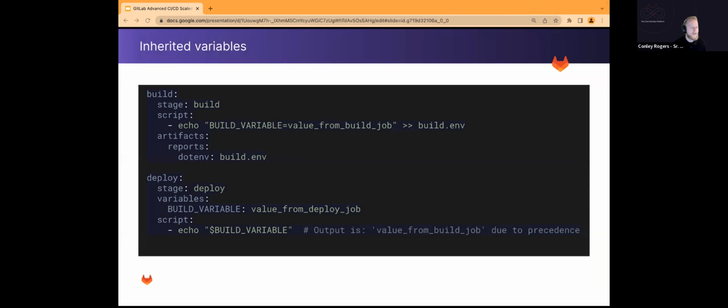So an inherited variable is a variable that's added to an artifact in the build job script. This artifact is handed down to other jobs as inherited variables. These take precedence over variables defined in the YAML file.